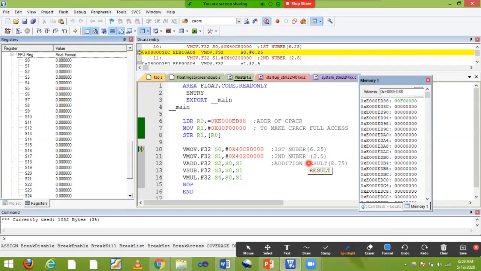Okay, then, if I want to perform an addition, a subtraction, a multiplication or a division, what we need to do here is first take two numbers. If you want to get the first number, directly it is not possible. I already told how to get it: 40C80000 is nothing but the value 6.25. Similarly, 40200000 is the value 2.5.